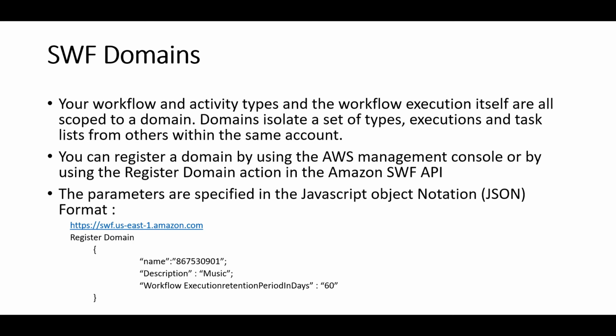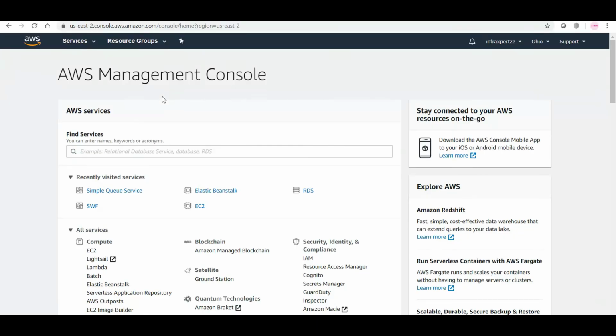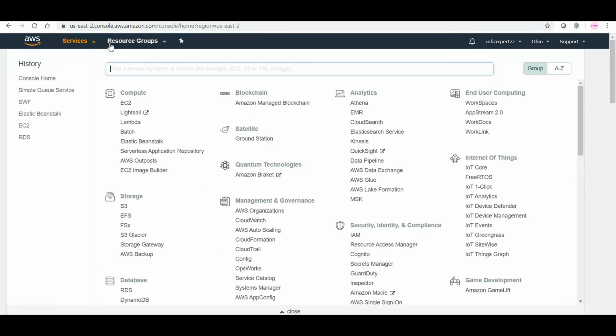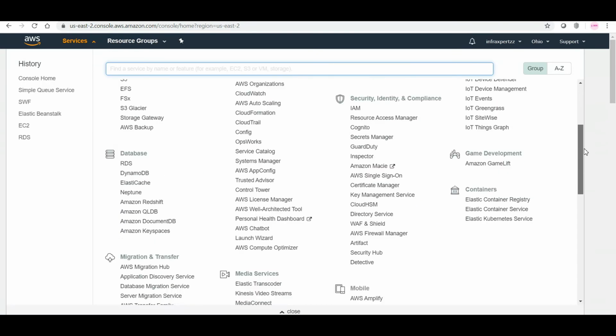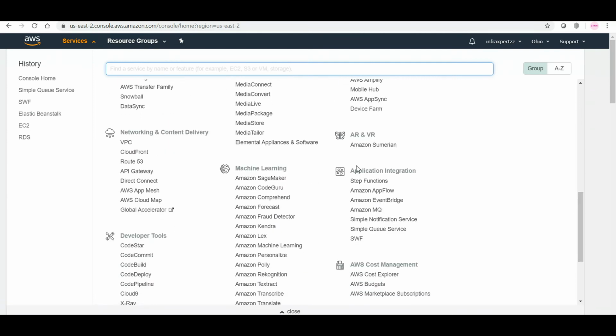So let's log into our AWS console and see how we can build an SWF. I won't be building it, but I will show you a bit of it. So here we are in our AWS console. Just like SQS, it will be in Application Integration. As you can see in here, under Application Integration, we have SWF.